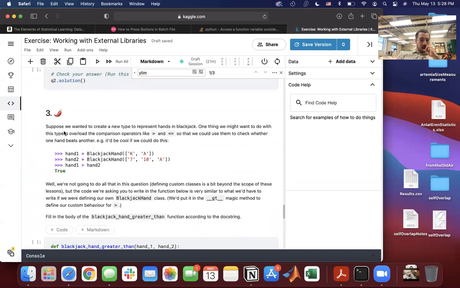Let's say, suppose we wanted to create a new type to represent hands in blackjack. One thing we might want to do with this type is overload the comparison operator like greater or less than, so that we could use them to check whether one hand beats another. Example, it would be cool if we could do this. Hand 1 equals blackjack hand, blah, blah. Hand 2, blackjack hand, blah, blah, blah. Hand 1 beats hand 2, true.